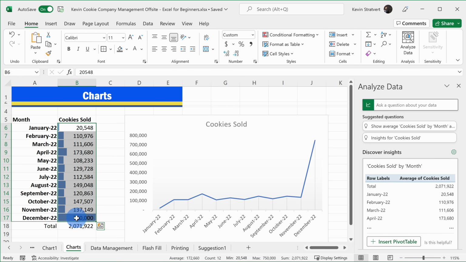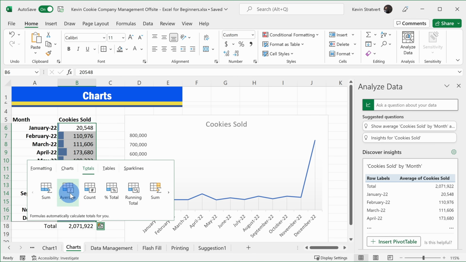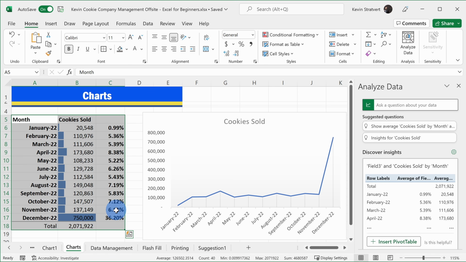Along with simply adding visuals, I could also add some interesting analysis. I'll press Control Q again, and here I have the option for totals. And when I click on that, I have all these different options. If I go over here, I could add the percent of total, and I'll add that. And here I can see what percent of the total the month makes up.